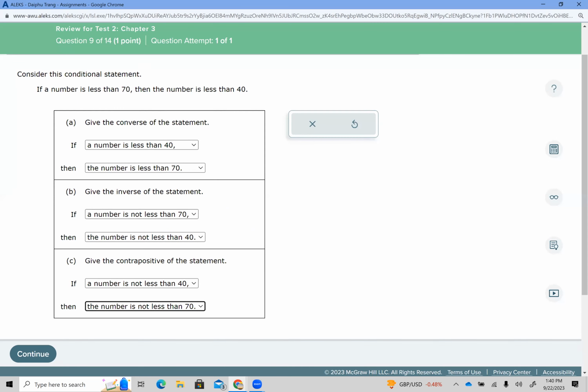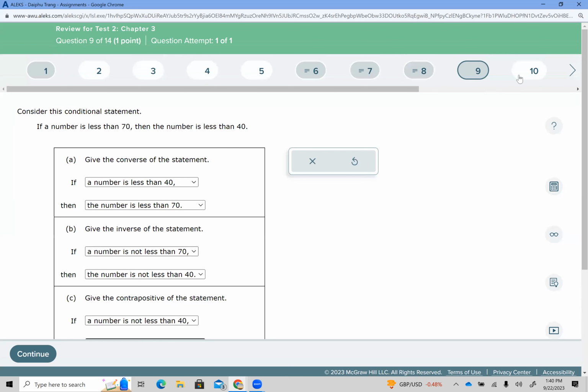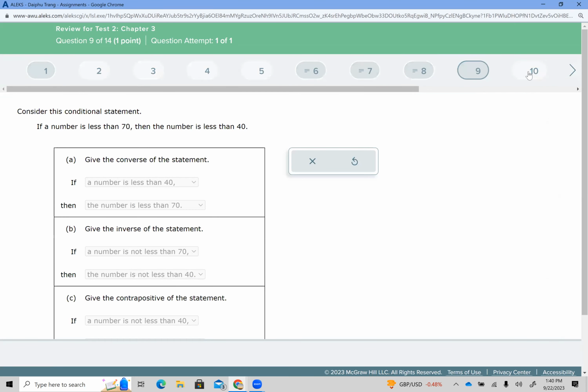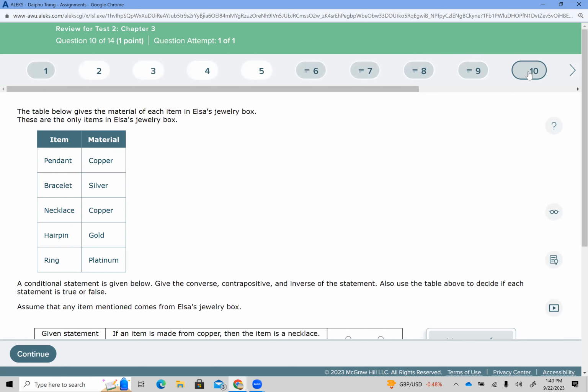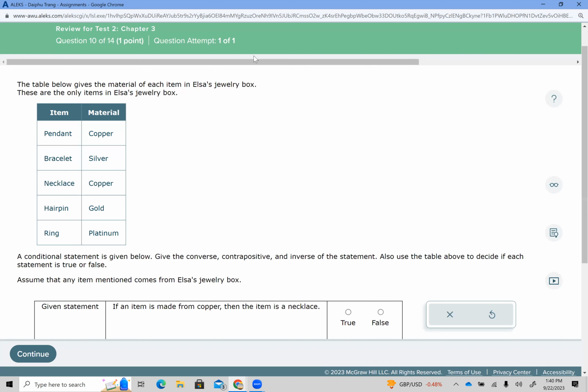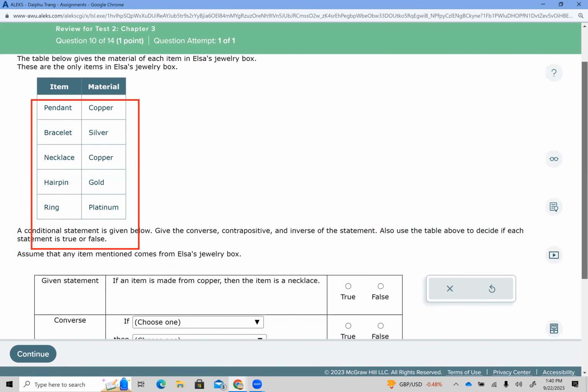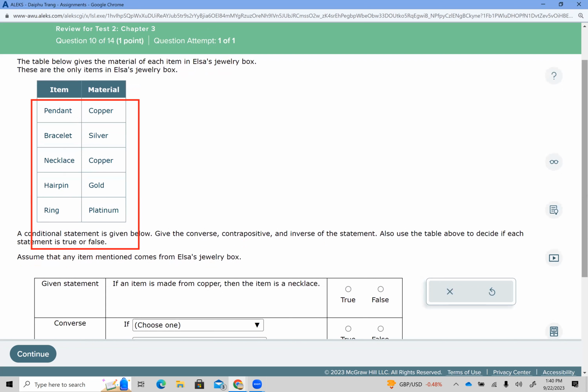So let's take a look at number 9. Let's take a look at number 10. So this one here, what they ask you to do is reference back to this box. You have to reference back to this item here. They say assume this is a jewelry box that we have. Those are your items and those are the materials for making those items.